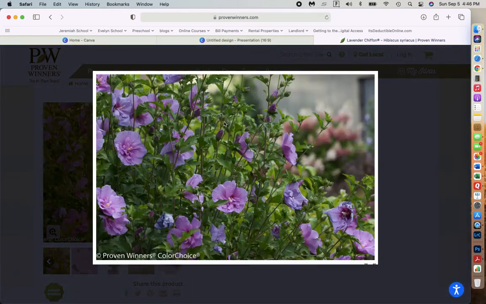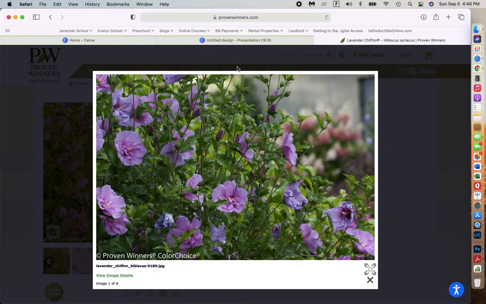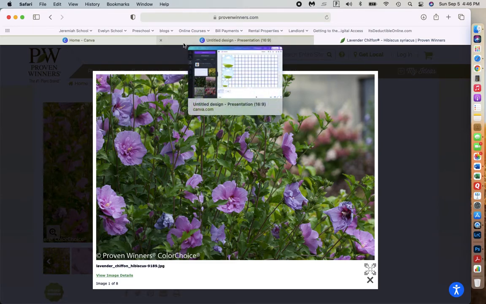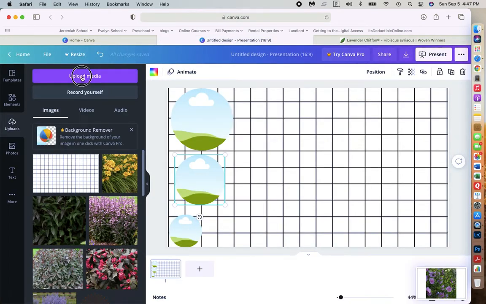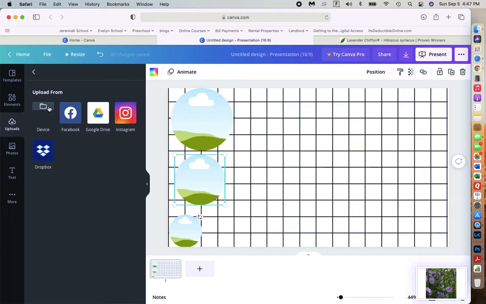So then I'd make it large and I would screenshot the section right here, about a square of it. And then I would save it. I'll go ahead and just do it so I could show you. Let's do it again and do a screenshot here. So this is probably what I would pick, just this area right here that shows a good overview of the plant. Okay. Now I'm going to come back here and I'm going to upload my media from my device.